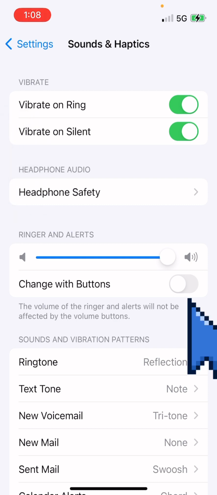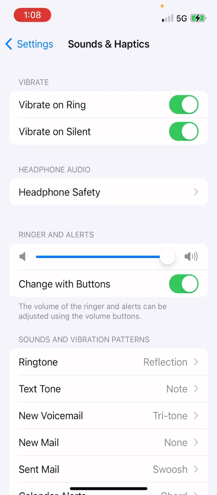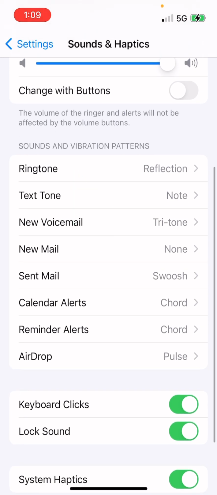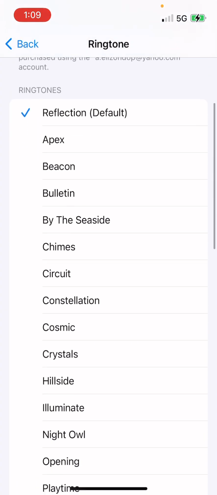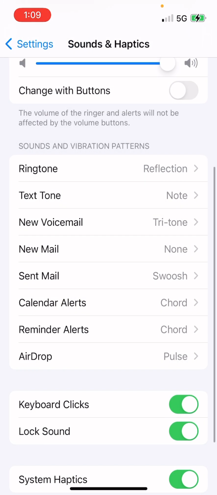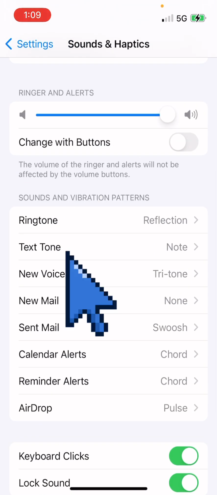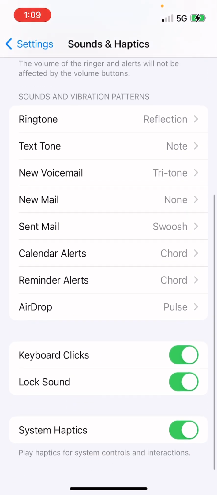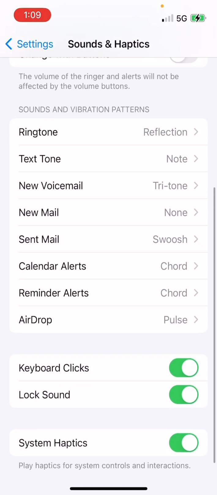However, if I do click this button, this option right here, now, as you can see, if I modify it, we are actually increasing or decreasing the sounds of the ringers and alerts. Okay, I'm going to change it back to how it was before. And if you want to change some other options like these ones, the ringtone, you can select any of these. I'm going to hit back. Text tone, like this. You can also select any of these. And many of the other options you have down here.